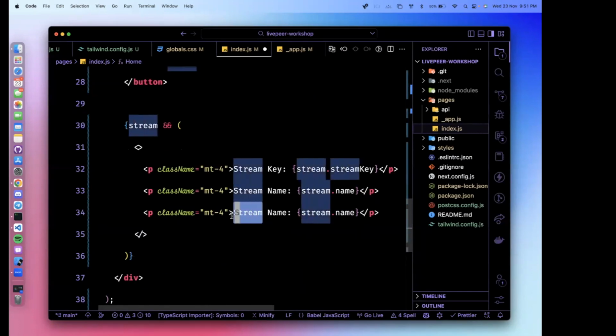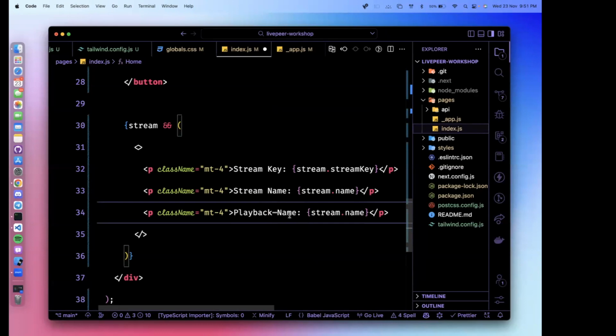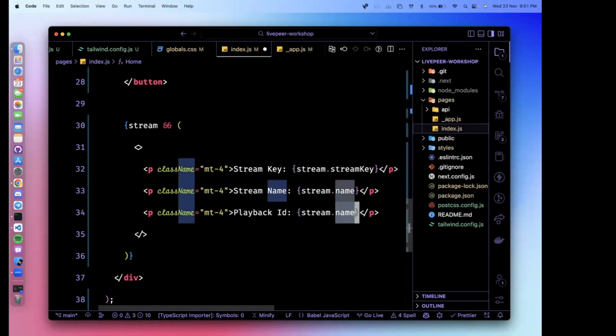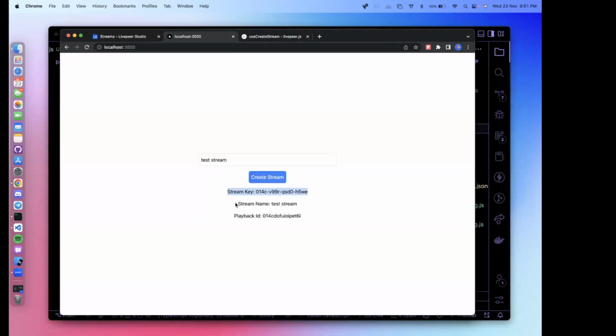Also the playback ID, which we will use to play the stream in our application. Playback ID. Then here we would say playback ID. Save it. And as you can see now, we have a stream key, stream name, and also playback ID, which means now the stream is created and we have all the information we need in order to broadcast that stream.